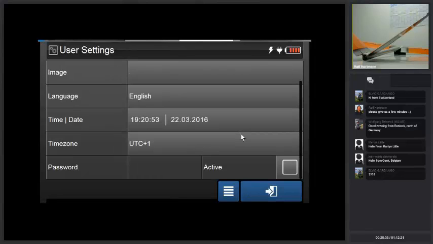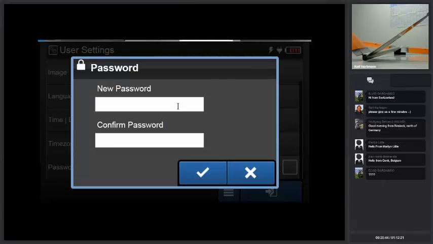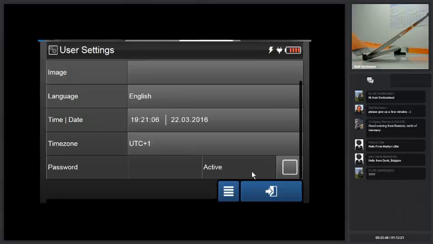Also, there is a password. You can set it active, and then you can enter a new password, confirm the password, and then you need to enter the password every time before you go to the settings. As you know from your mobile, for example.